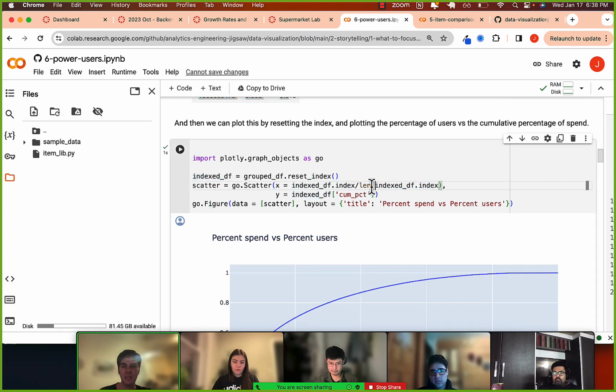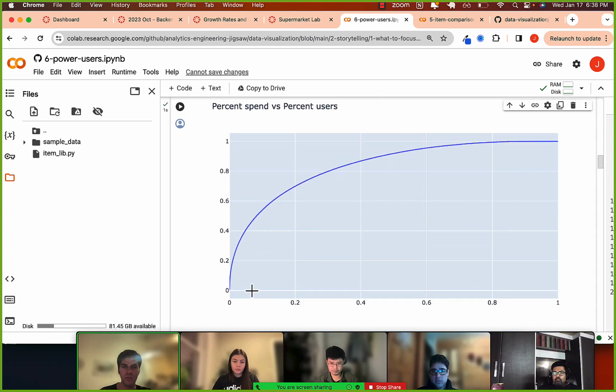Basically, X is the percentage of users, so it goes from 0 to 1, right? And then the Y is the percentage of spend. So you can see once I get to 30% of my user base, we're already getting 80% of the revenue. The reason why I'm plotting it is because you can have different thresholds, right? Like, for example, less than 10% of the users account for the top 50% of revenue.